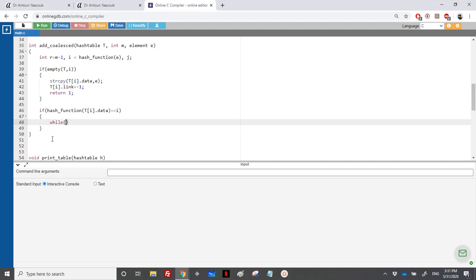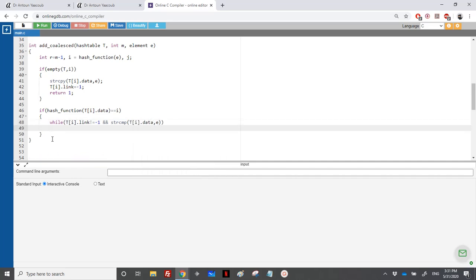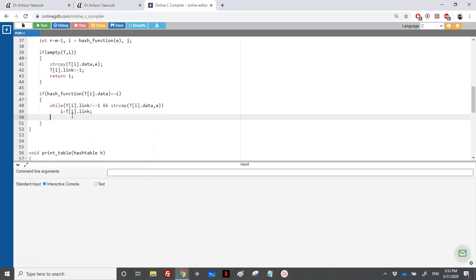So we just loop over t of I dot link. So already done that in the separated zone. So if it's different than -1, and if its strcmp is not equal, because if it's equal, I will end, so I will not add the element. So I will move, so I would be equal to t of I dot link, and when I am out of the loop, either t of link is equal to -1, it means I have ended the search, so now I can add, or the strcmp is equal to e. If it's equal, it means that the element is already in the table, so there's no need to add it once again. So I return 0.